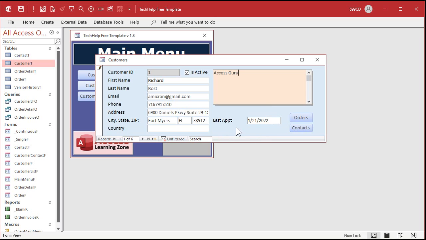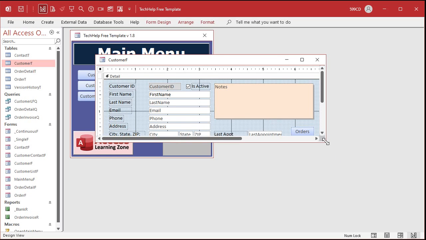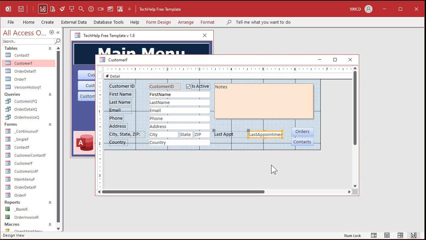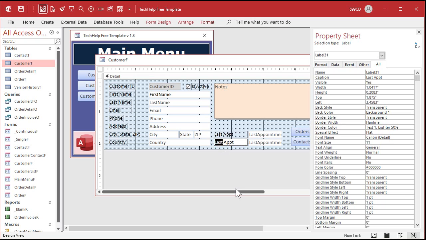Now I want to put down here a calculated date that'll show my next appointment date. Let's say everybody is due for another appointment after a week. Let's just do that first. It's easier. We're going to go into design view, copy this guy, paste. And we'll make this one next appointment.